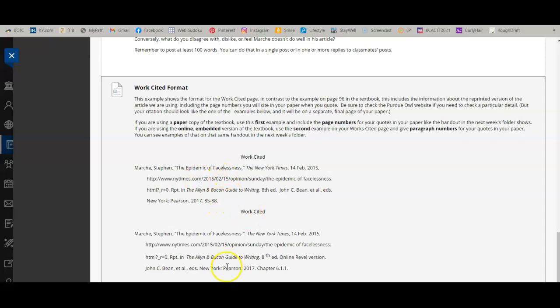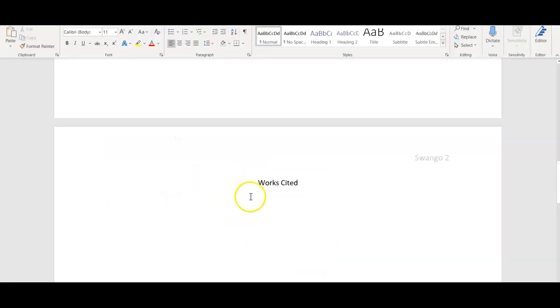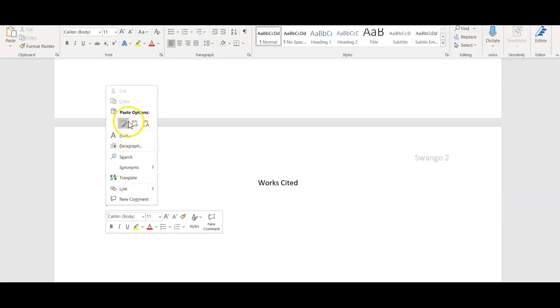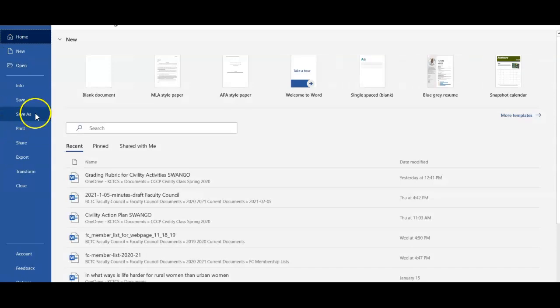And this will be the citation that you use for your works cited. So I'm just going to copy that. I'm going to come back over to my Word document. I'm going to right-click and use the middle option to paste it, so I merge my formatting. That keeps my indentation correct. It keeps the italicized items correct. And I am now ready to save my paper.